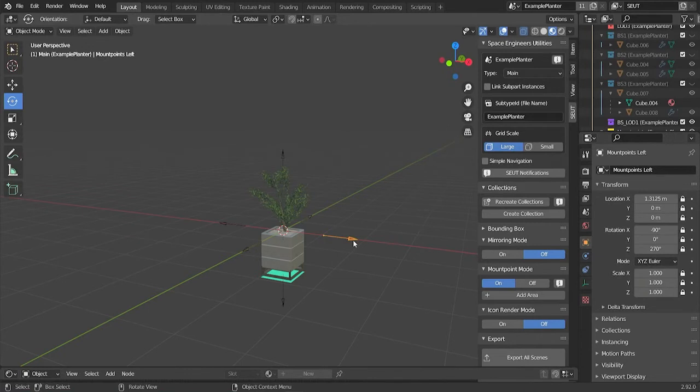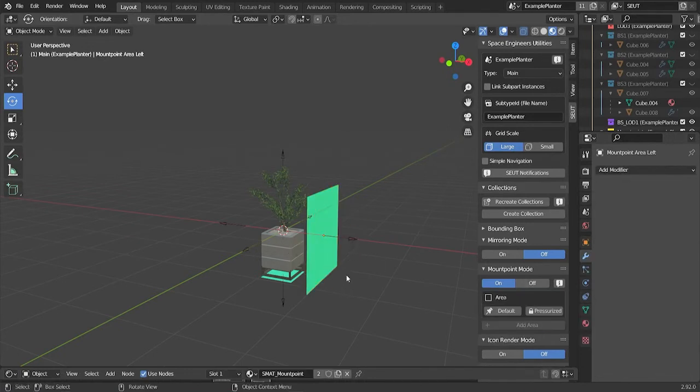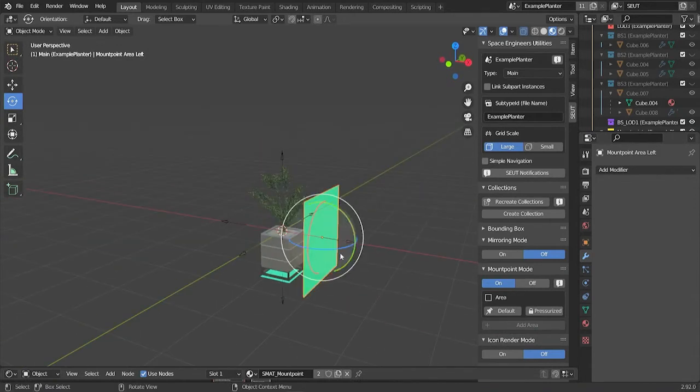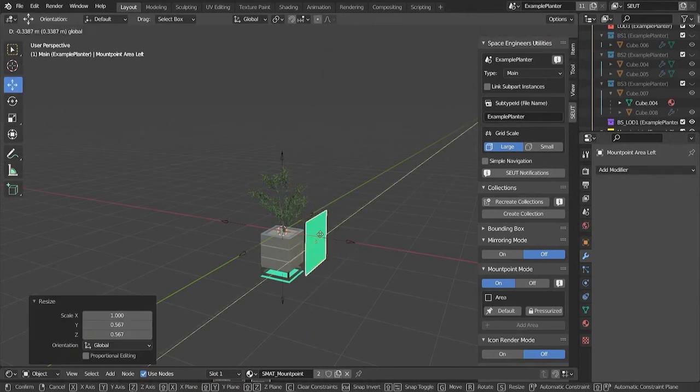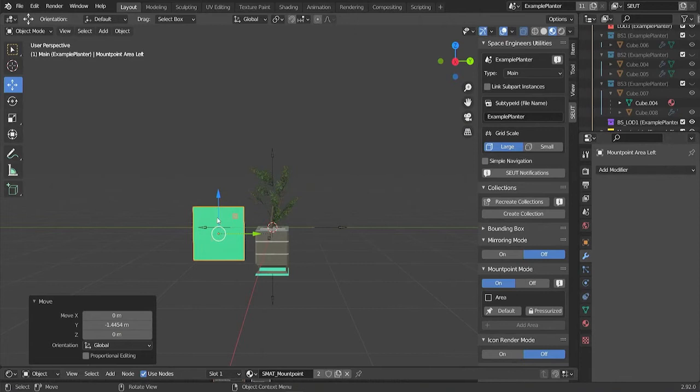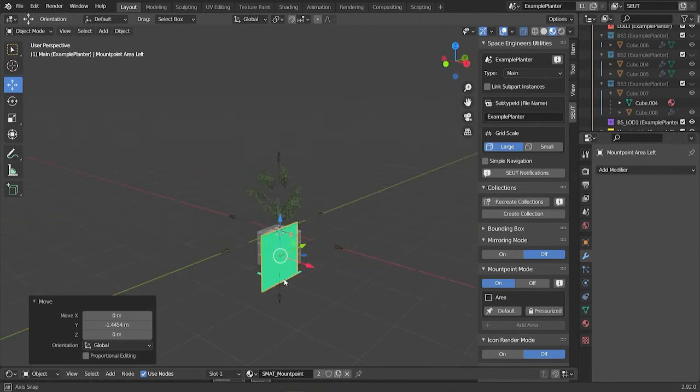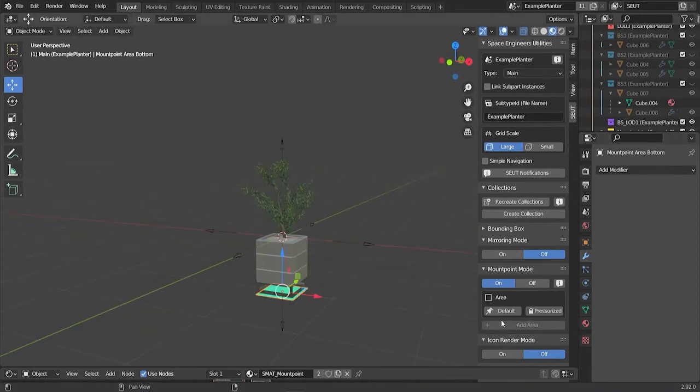If we need extra mounting points, we can simply select on the arrow, add area. Then we can change the mount point size, position, and that will become a mounting point in the game for attaching alternate parts to. You can set specific conditions for mount points, such as whether they're the default mount point or whether or not they're pressurized on open, which is a condition specific for doors.